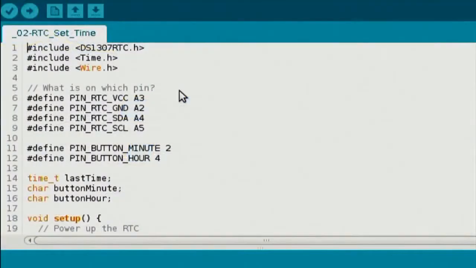So this is an updated version of the sketch that we looked at last week. You'll see the same #includes and some of the same #defines, although I changed the names. I added pin in front of them, so it's more descriptive. Exactly. But I added a couple of new ones, button minute and button hour, and we chose pins 2 and 4 for those. So those are the digital inputs that we used to connect up those buttons. So we have a couple more #defines.